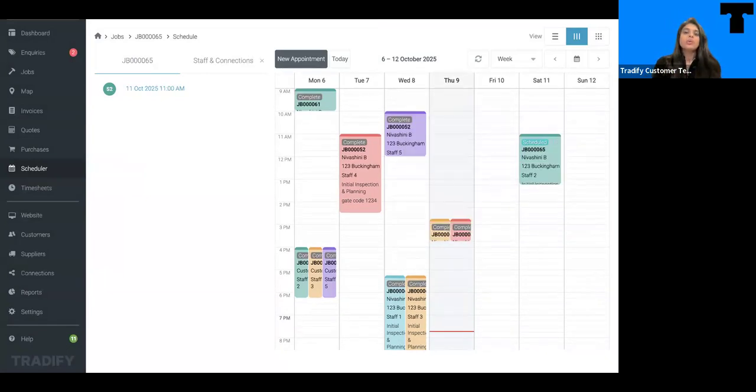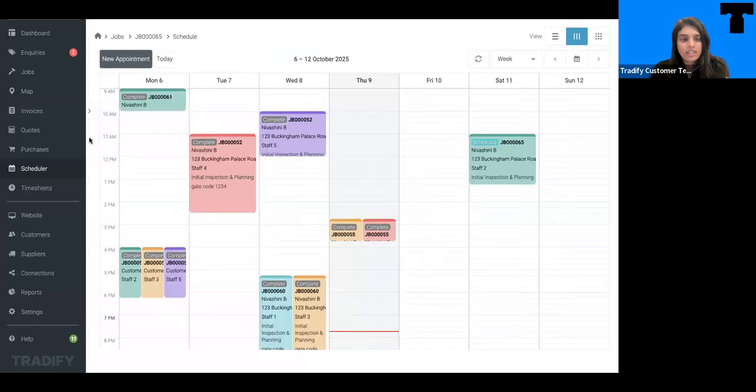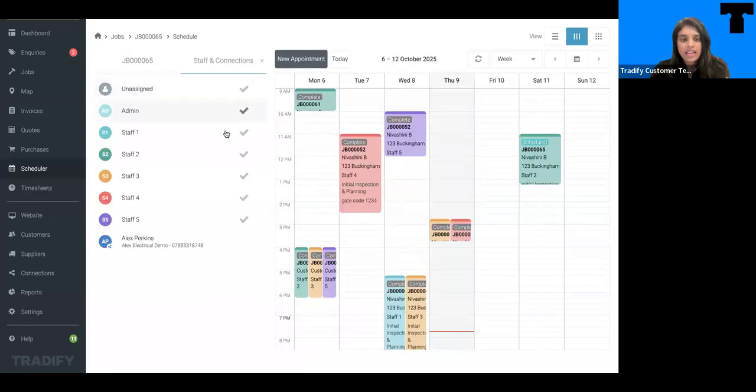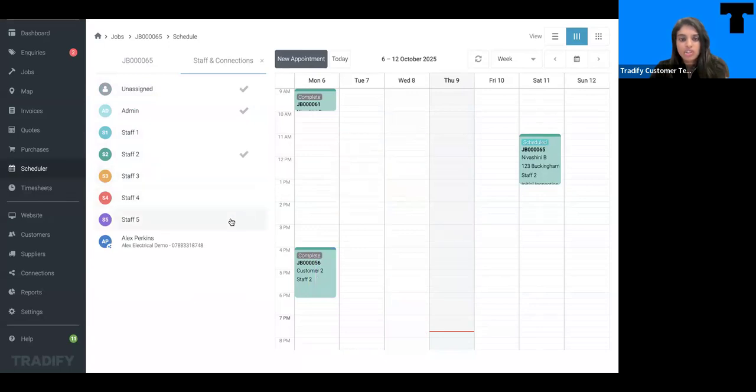Perfect. Tradify also allows you the ability to filter the staff to avoid any confusion on the scheduler and allows you to focus on one specific calendar at a time. So what you can do is click on this arrow here, click on staff and connection, and you can actually remove certain staff members. So we can purely just work on staff 2's calendar so you get a clearer picture on staff 2's diary. Let me just toggle this back on.